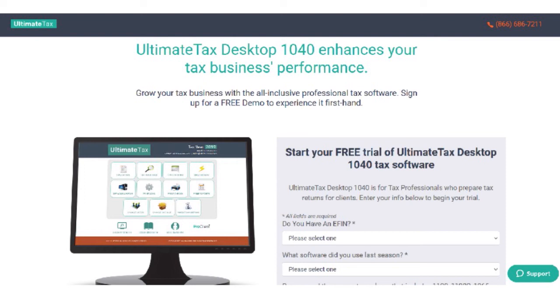If you want to get a free trial, you just have to fill in your information. Go to UltimateTax Desktop, the software web page, if you will, and you have all the information there. You have to enter your information, and then they will send you a link to your email. You click on that link, you just download the software, and you can just see if this works for your practice, depending on your niche and all that kind of stuff.